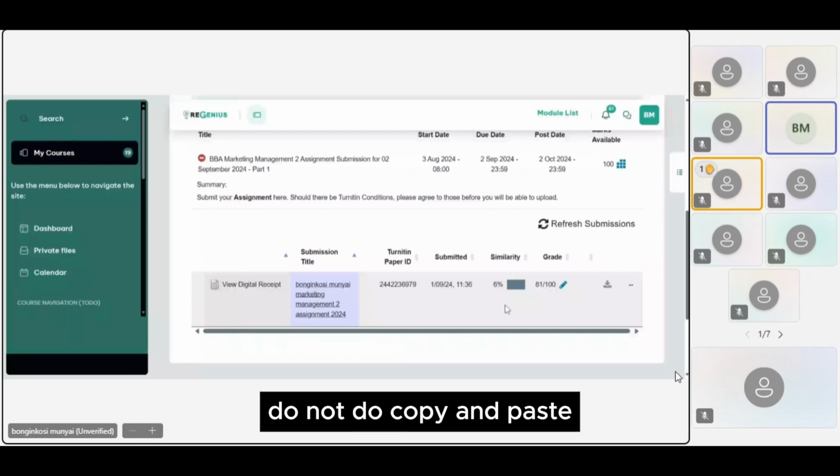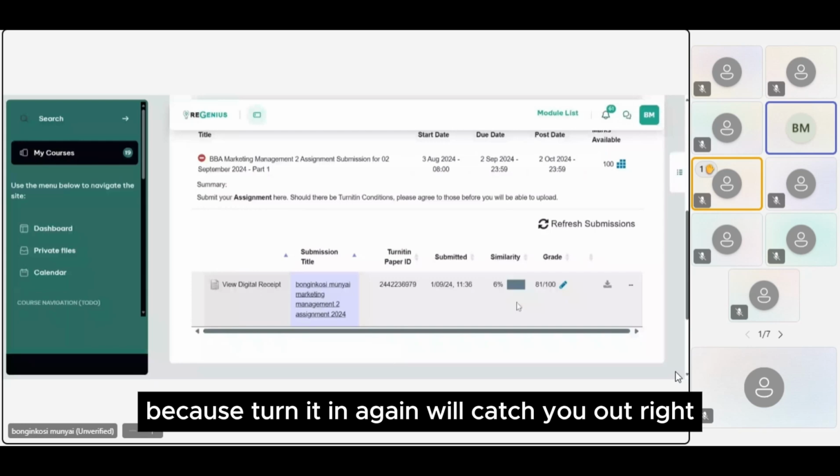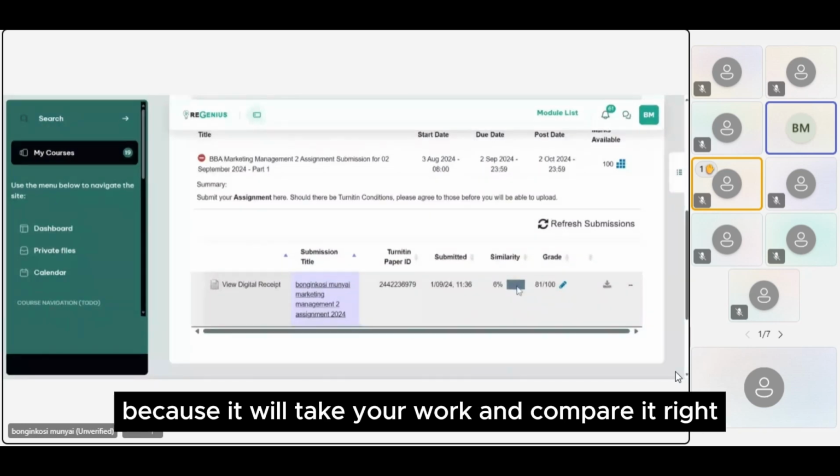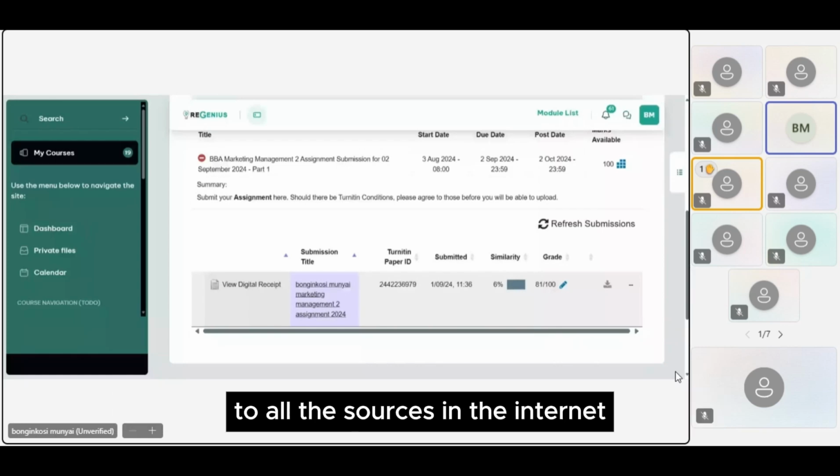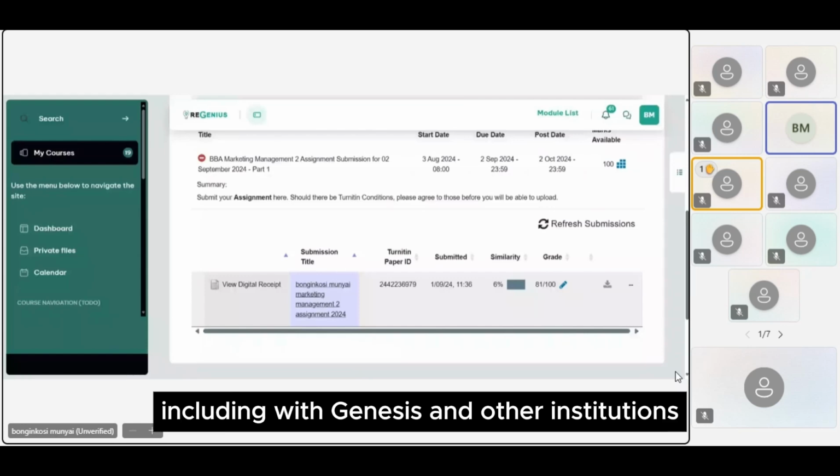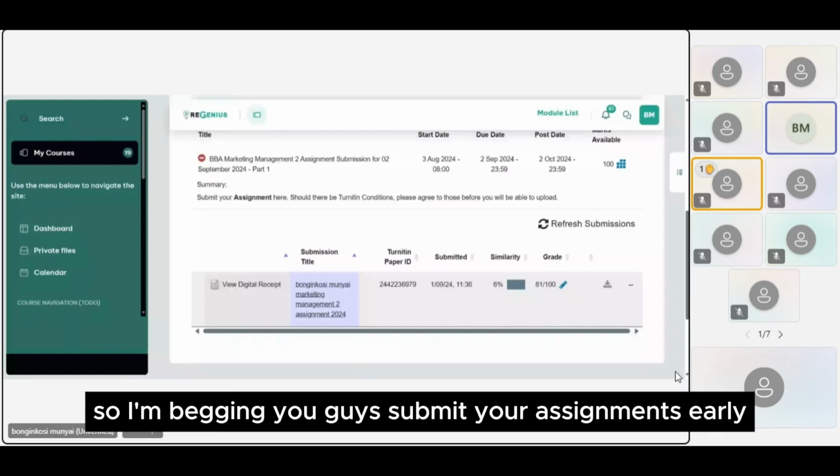Do not copy and paste, because Turnitin will catch you out. It will take your work and compare it to all the sources on the internet, to all other students' assignments, including ReGenesys and other institutions. So I'm begging you guys, submit your assignments early.